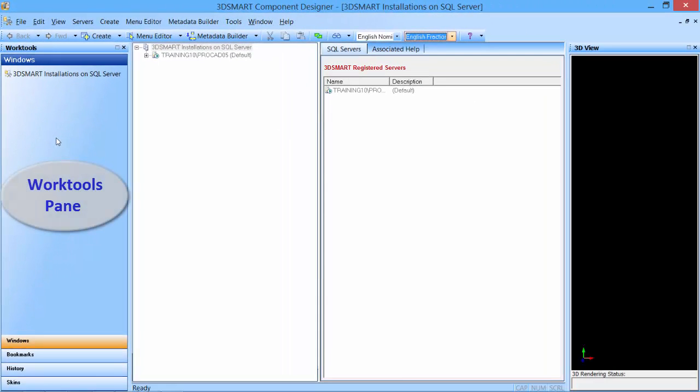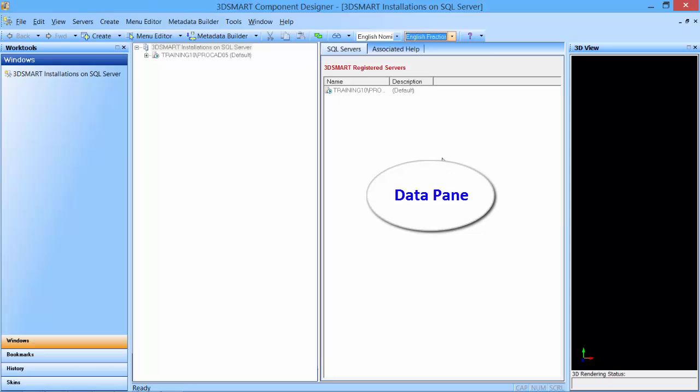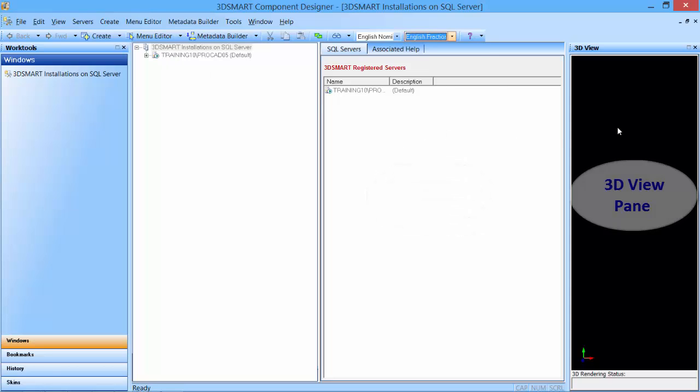On the left is the Work Tools window pane, which gives access to the different modules within the Component Designer. The next pane over is the navigation pane, showing a treed structure of the libraries, components, and groups. The next pane over from that is the data pane, showing detail about the information selected in the navigation pane. And then finally, the 3D view, showing a 3D visual of the component.